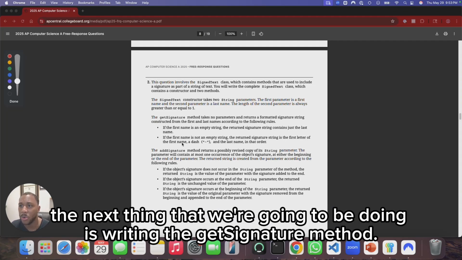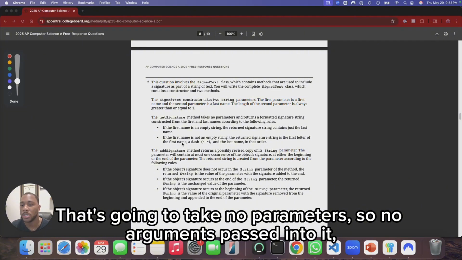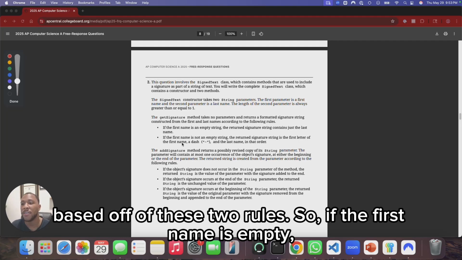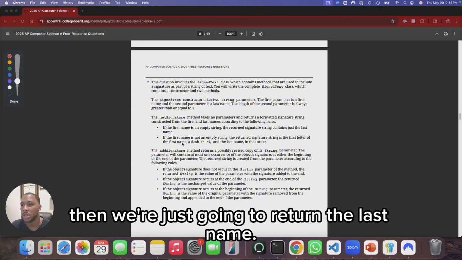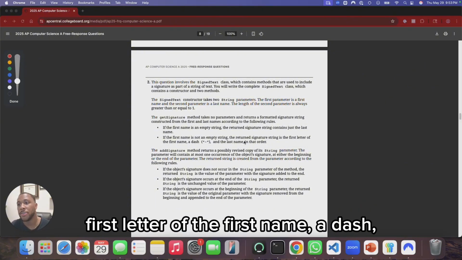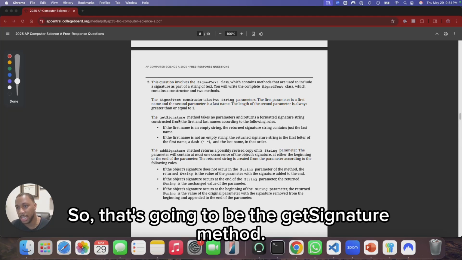The next thing that we're going to be doing is writing the getSignature method. That's going to take no parameters, so no arguments passed into it. And its purpose is going to be to return a signature string based off of these two rules. So if the first name is empty, then we're just going to return the last name. If the first name is not empty, then we're basically going to return the first letter of the first name, a dash, and the last name, all concatenated together. So that's going to be the getSignature method.